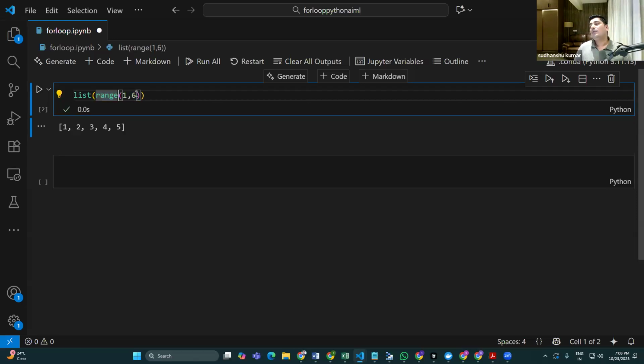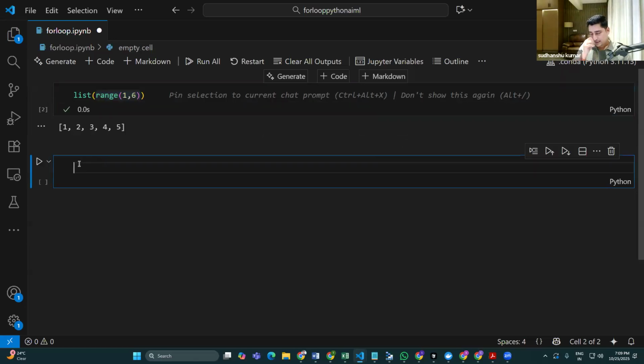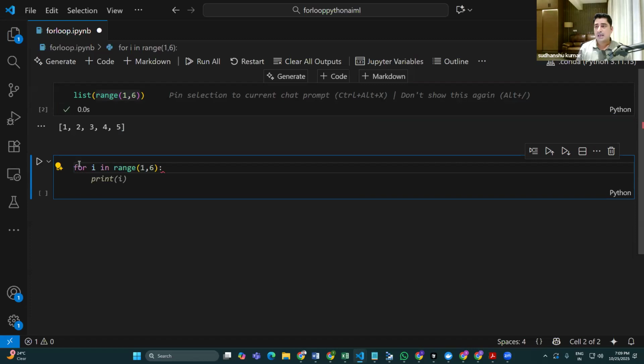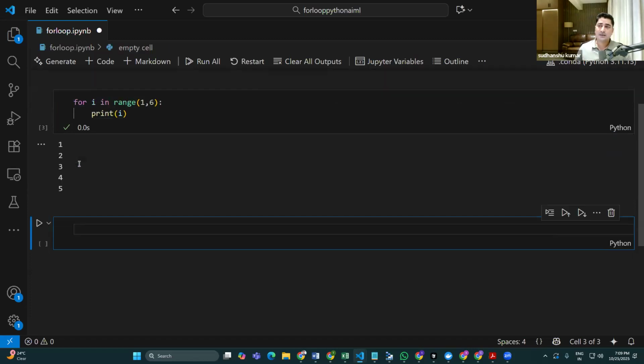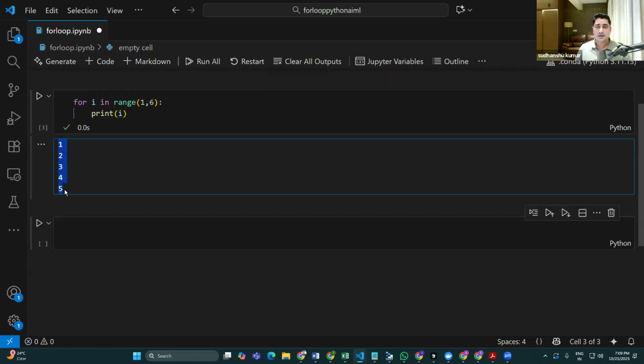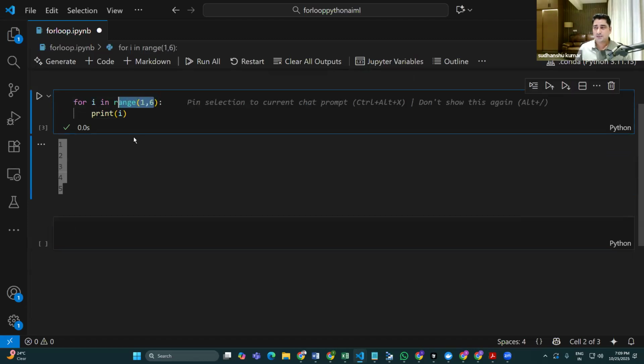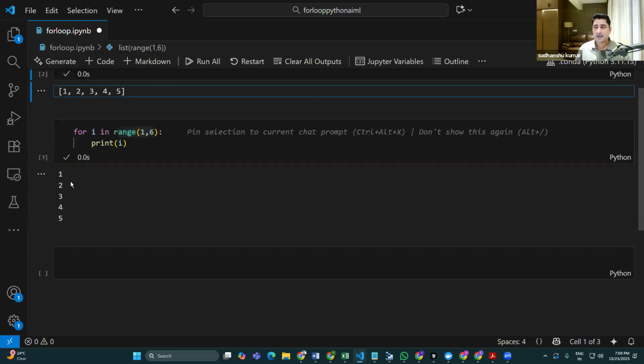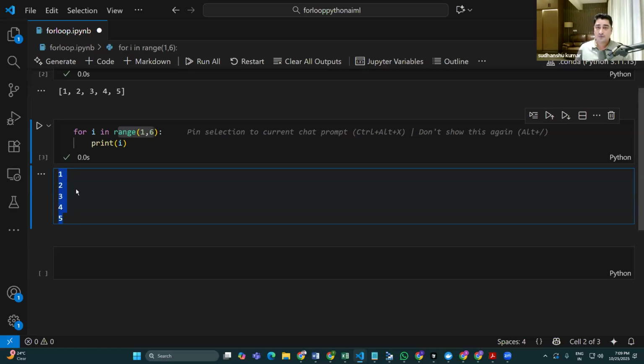Now, we have seen that range can try to produce data for me. Let's suppose someone asks me to try to extract this data one by one. So simple. I will write for i in range of 1 to 6, and then print i. In this manner, it will produce data for me. It will go through this range one by one, extract the data, and then showcase it to me. And this is where we have started a for loop.